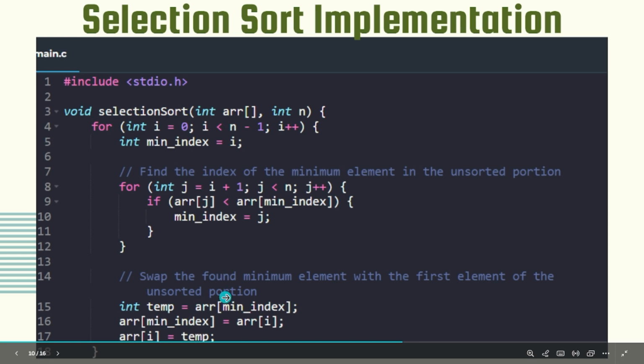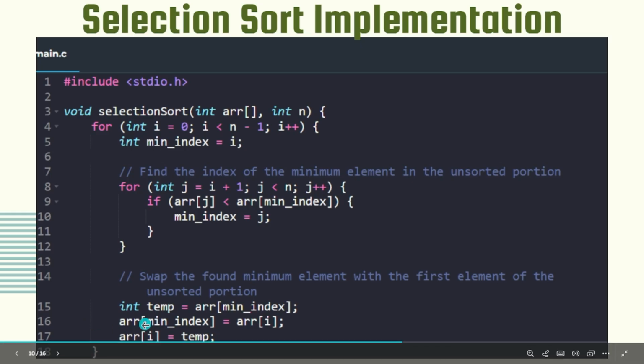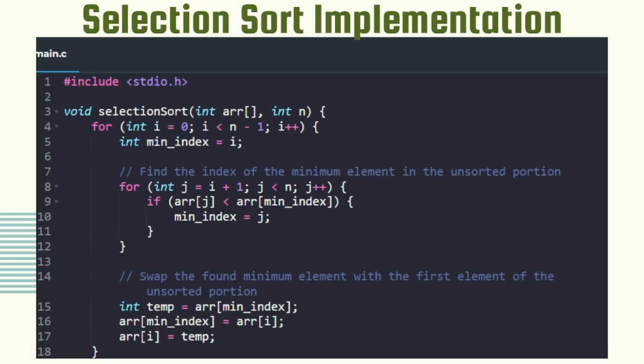The one we compared to see which is bigger or smaller. Then arr[i] is equal to temp. Meaning, the value in arr[i], which is the value at min index, which is j, goes to temp. It swaps the minimum element found with the element at position i. Then, use this temporary variable to avoid losing data during the swap.